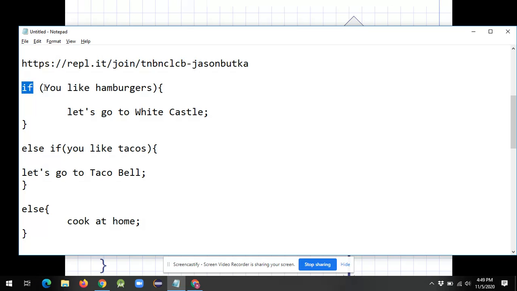So if you like hamburgers, so if that condition evaluates to true, then we are going to go to White Castle. We're going to skip the rest of these and then do whatever's after this code, if there is anything else after that code. However, if you don't like hamburgers, let's say that evaluates to false, we'll skip and ask, well, do you like tacos? So else if will also check the next one in line. If you like tacos, great, we're going to Taco Bell. We'll skip this and we'll move on.